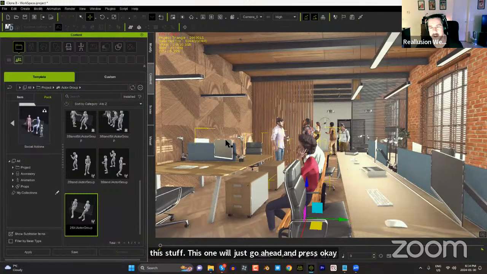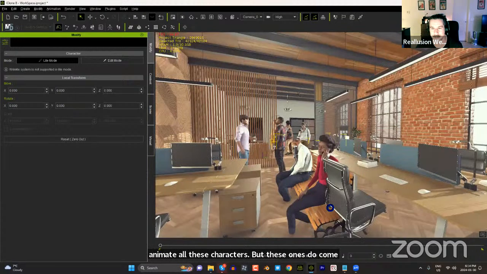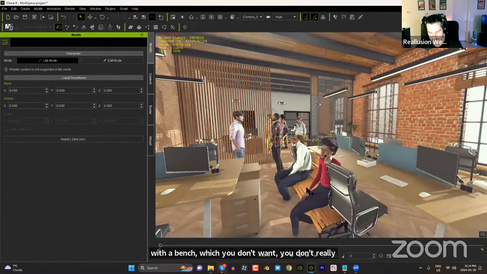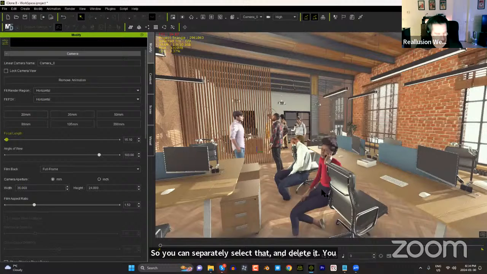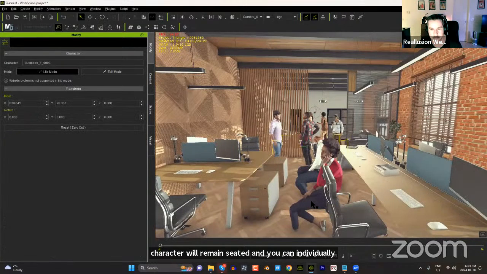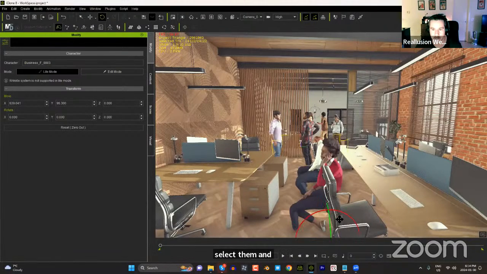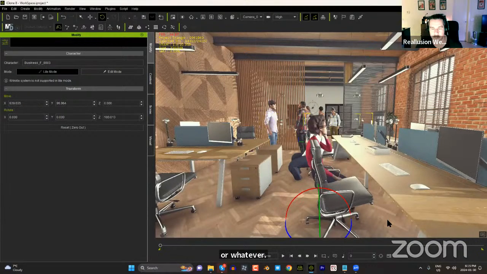And like I mentioned, I haven't pressed play yet to animate all these characters, but these ones do come with a bench, which you don't really want to have in the middle of the office here. So you can separately select that bench and delete it. Your characters will remain seated, and you can individually select them and rotate them to whatever angle you want. Make sure, of course, you're doing this at frame 1.